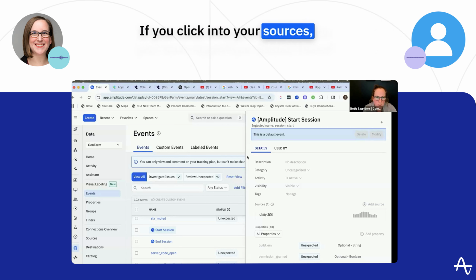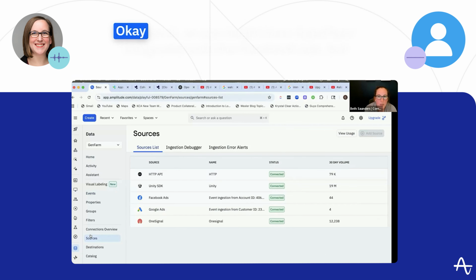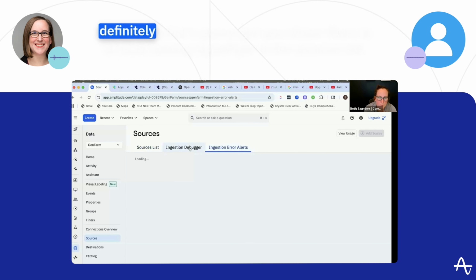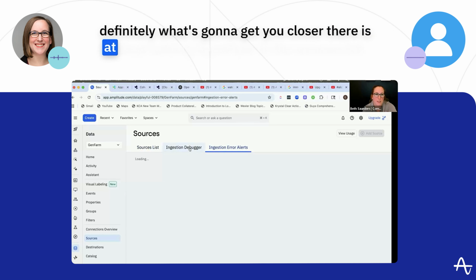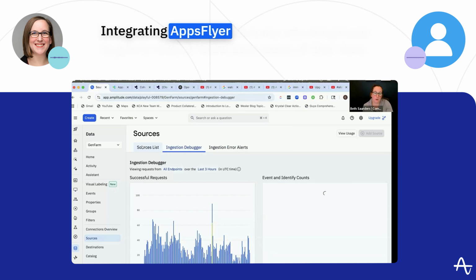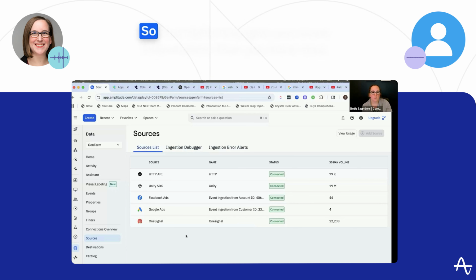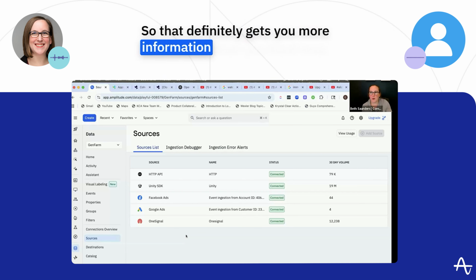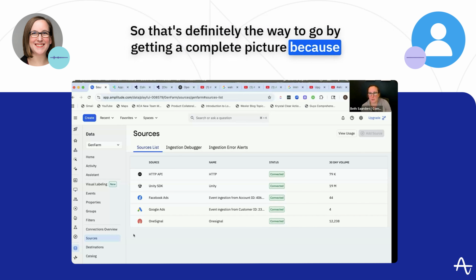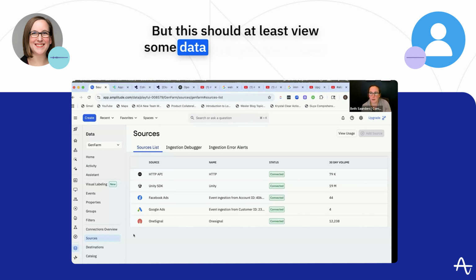If you click into your sources, do you have AppsFlyer added there? Just on the left menu there? Okay, yeah. So you might have AppsFlyer integrated with the Facebook ads, but definitely what's going to get you closer there is at least adding AppsFlyer in the sources list. Integrating AppsFlyer directly into Amplitude is going to help at least pass some of that data. So that will definitely get you more information than you have now. That's definitely the way to go, but getting a complete picture is difficult because of the limitations with iOS in general. But this should at least give you some data that you don't have.